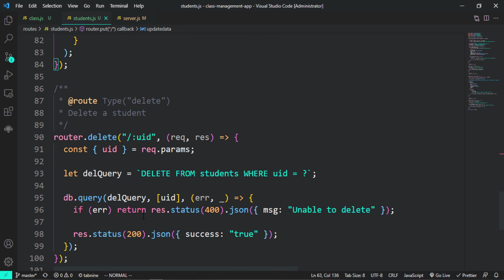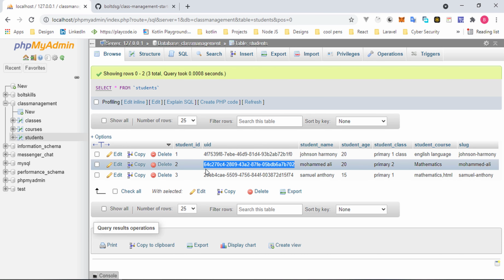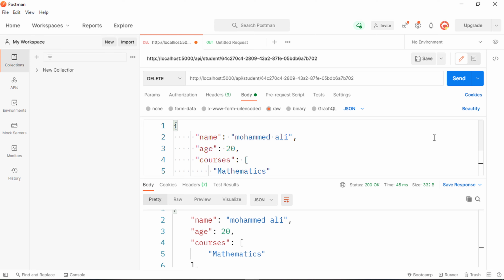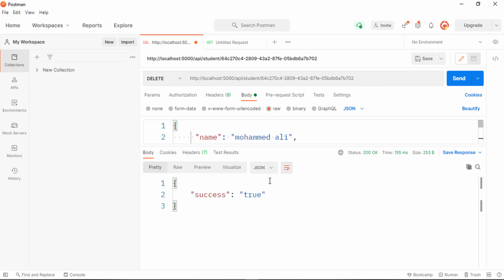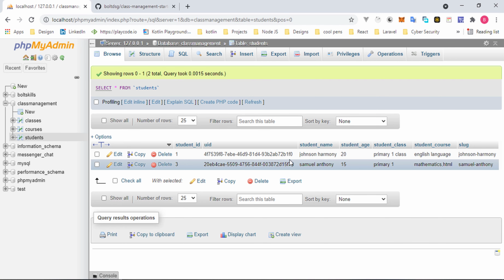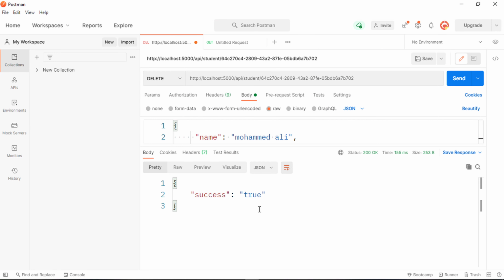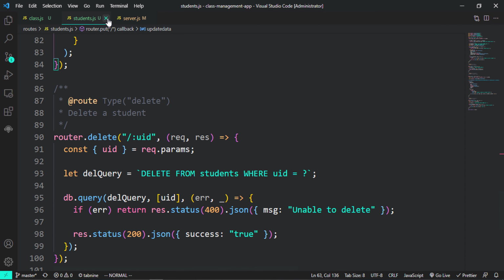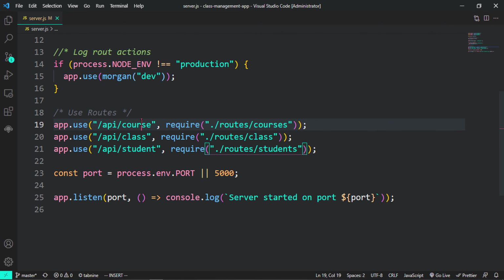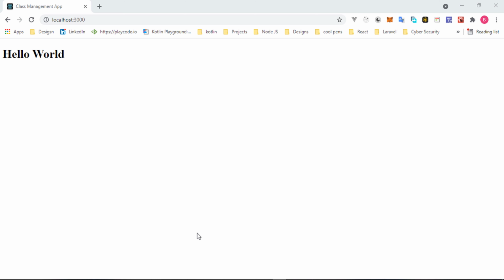So for the delete, let's just quickly go ahead and copy one of these. So I want to delete the second row. I'm just going to come over here and change this to delete, and then I'm going to paste this and send, and you could see we have a success of true. And if I come back to my database and click on students, we are not going to see that second row anymore. So that's how we can build a full CRUD functionality for our server, for courses, classes, and also students. So right now, let's go ahead and work on the client part of our application.